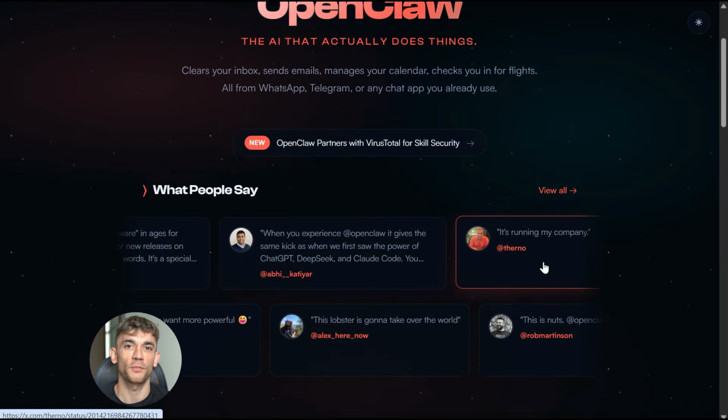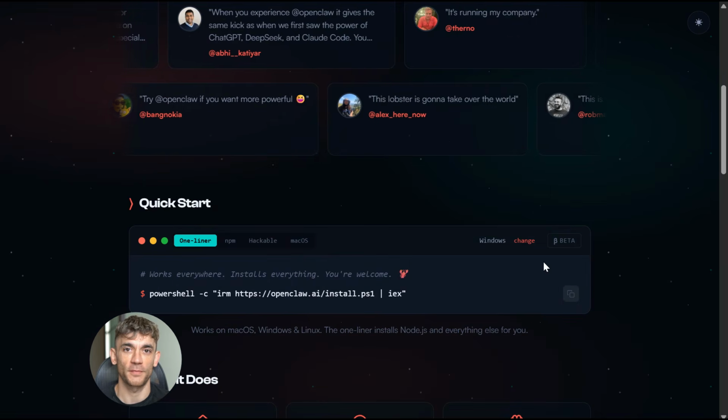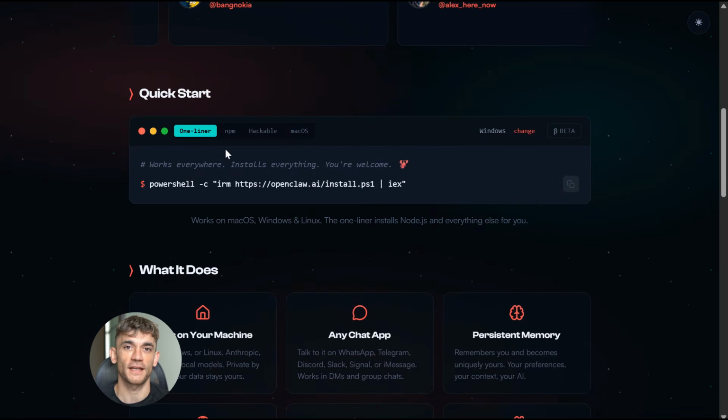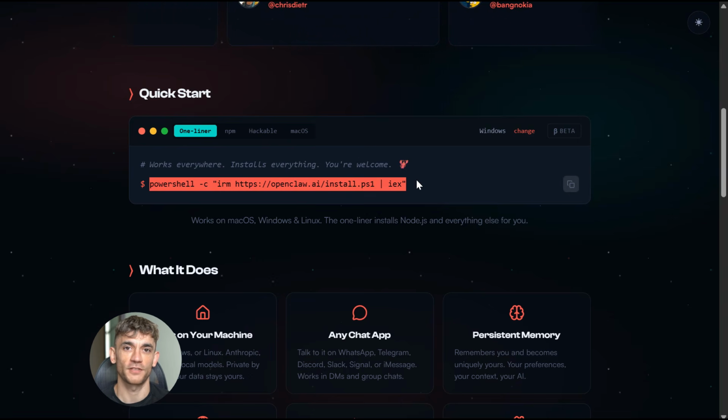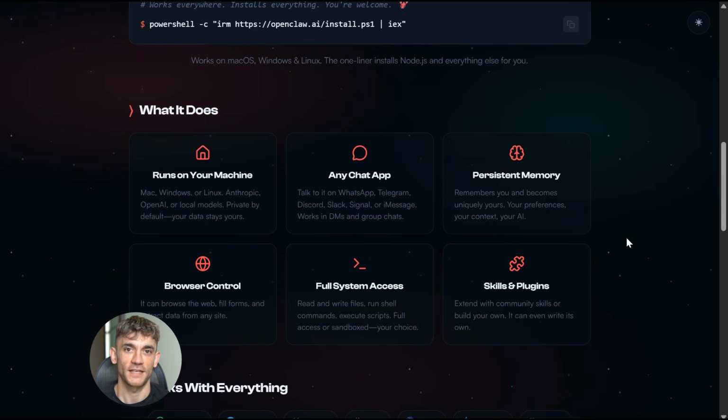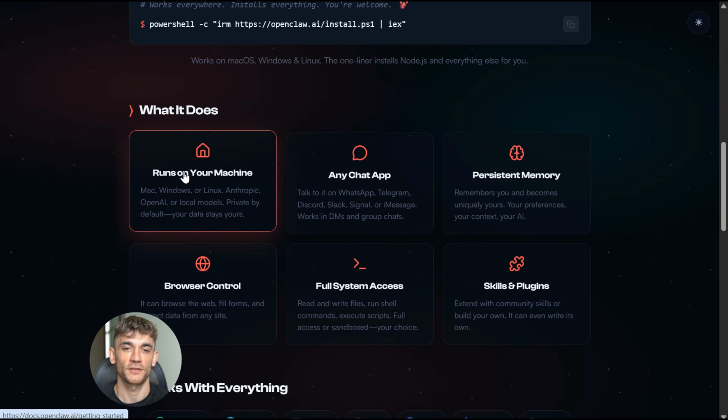What is OpenClaw? OpenClaw is an open source AI agent platform. Think of it like this. It connects AI models to real tools and real messaging apps. So you can message your AI agent from Telegram, from WhatsApp, from Slack, from Discord, even iMessage. And the agent can actually do stuff. It can run code, it can manage files, it can open a browser and do things for you. It can execute full workflows. So it's not just a chatbot, it's an actual agent that takes action.